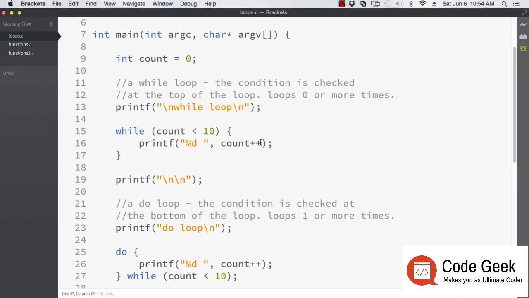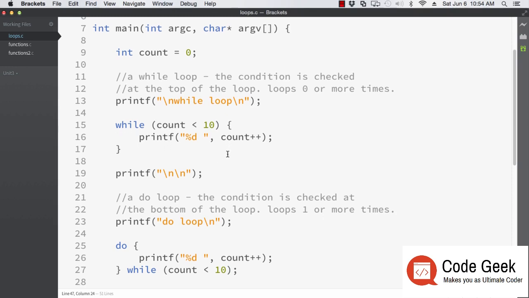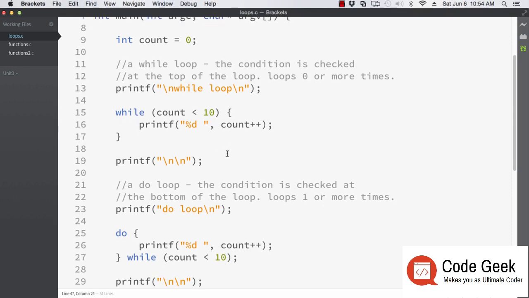We've seen this kind of thing before. This is just so I don't have to drop down another line and say count plus plus after I print the count. So this will print 0 through 9. Now count, when we come out of this loop, is going to be 10. Keep that in mind. So a while loop is pretty simple. It checks the condition before the loop is entered.